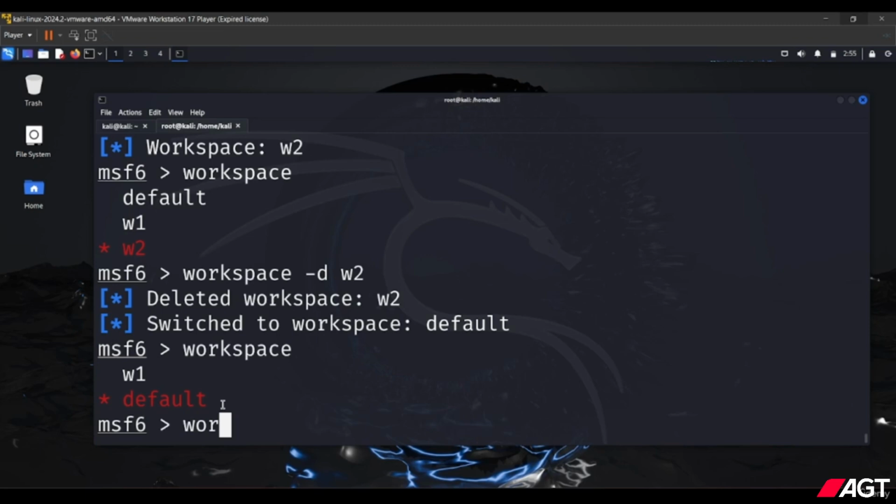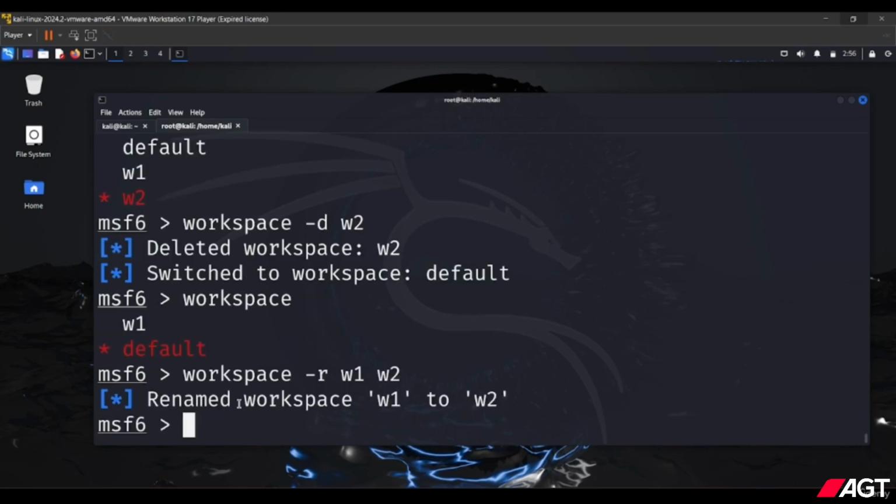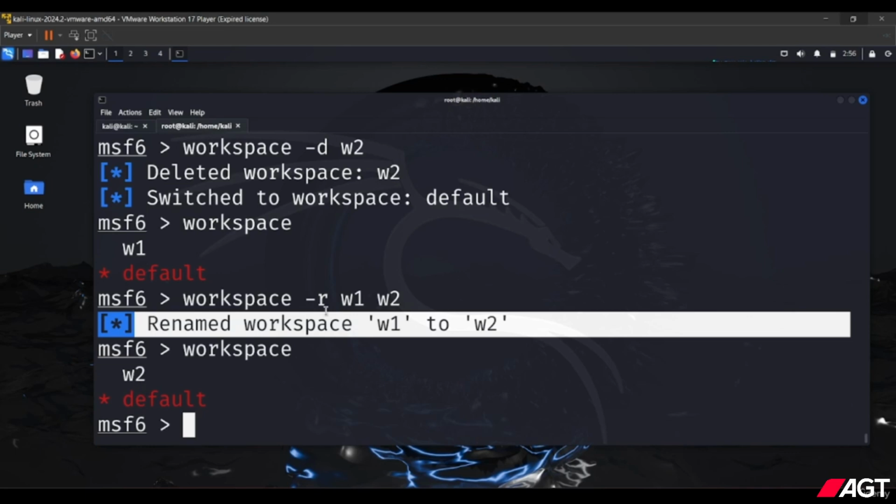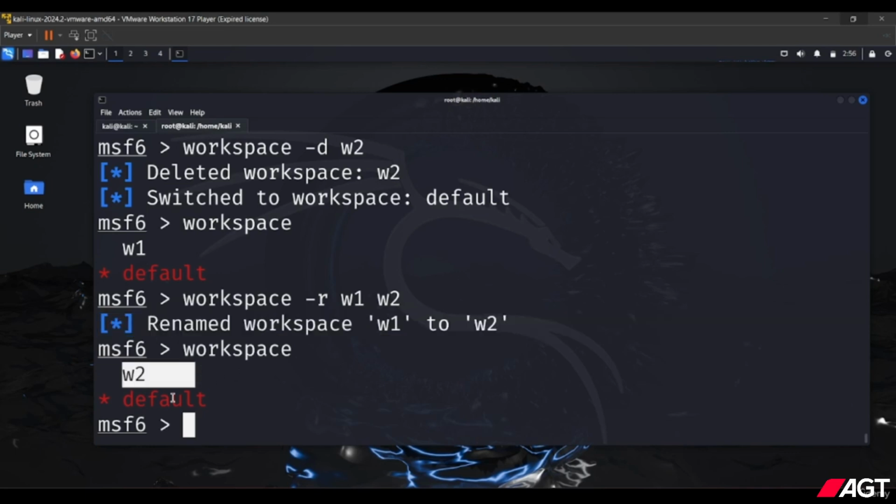So let's rename the workspace by typing workspace -r, then the name of the workspace, and to what name you want to rename. Okay, so just hit enter. It has renamed this workspace w1 to w2. Alright, let's check using the workspace command. You can see now we have the w2 workspace and the default workspace, right? So this is how you can rename the workspace.